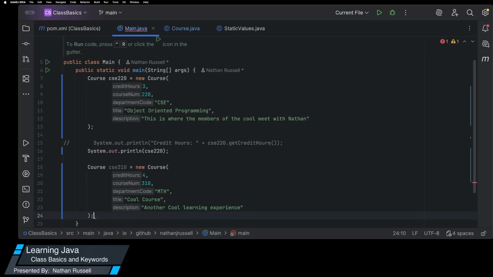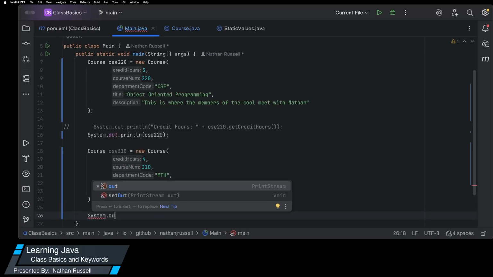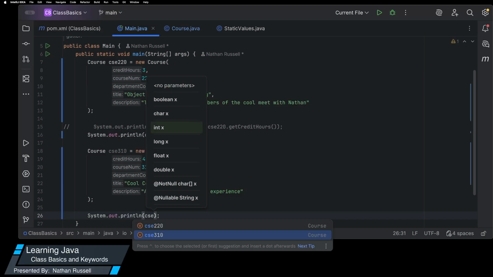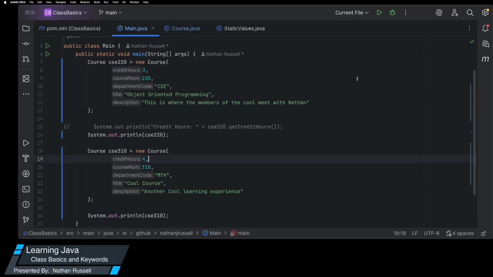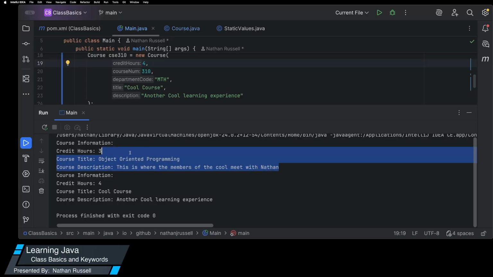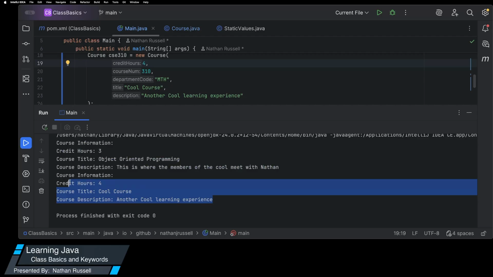Okay. Now, whenever I do system and I say CSE 310, I'm going to print that off. And notice that I have two different courses. This information up here was from my CSE 220 course. This one right here is coming from my Math 310 course that I put.